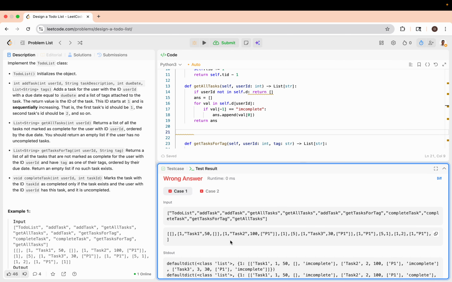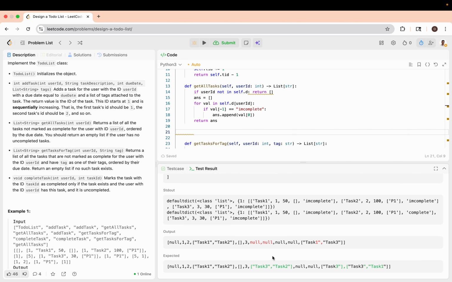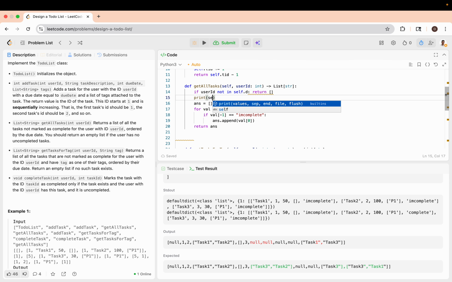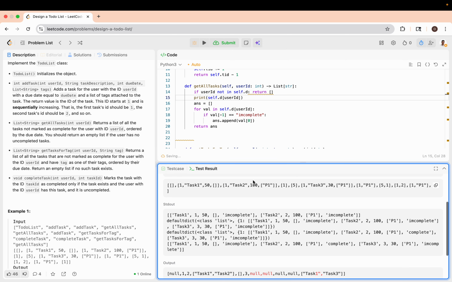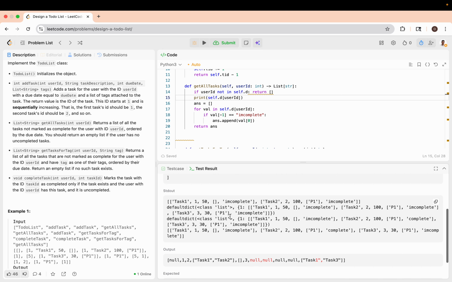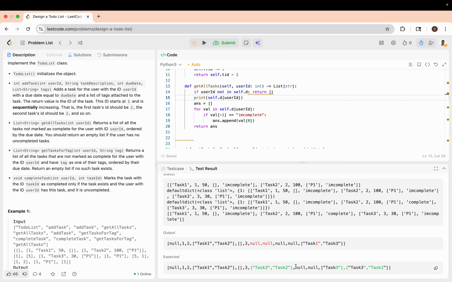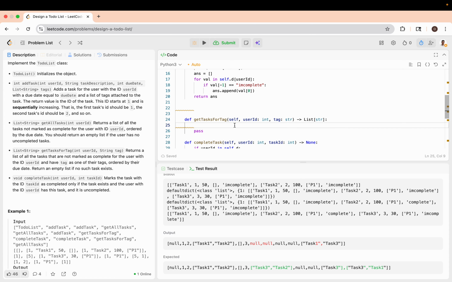I know we're not completely done yet. Okay, so if this is equal to incomplete and ordered by due date, let's go ahead and print self.d[userId]. Okay, so these are incomplete, and I'm wondering why. Oh, we didn't do this part yet.